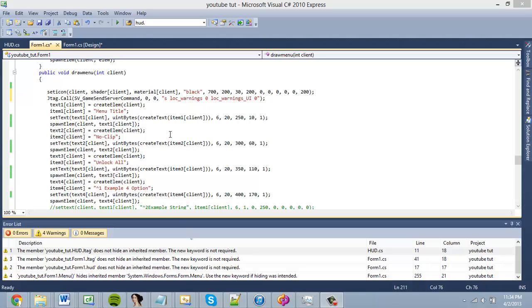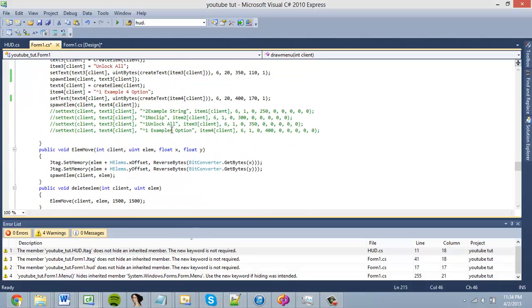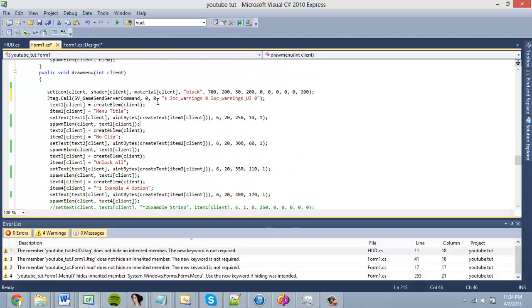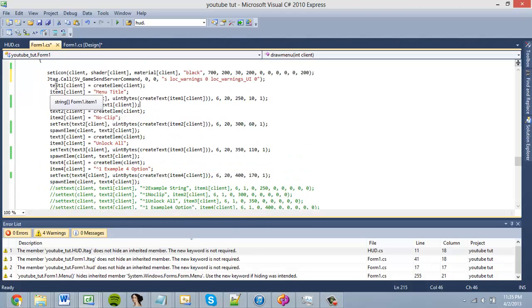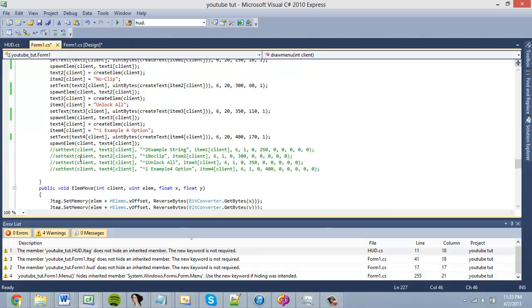Okay, so this is the fourth part of my all client mod menu tutorial. Before I start, I'm just going to tell you that I fixed a few things in the menu. First of all, I added jtag.call send server command SLOC warnings. So this will get rid of all of the unlocalized text warnings that come up. Second, you might notice I redid the menu. It used to be this, but it is now different.